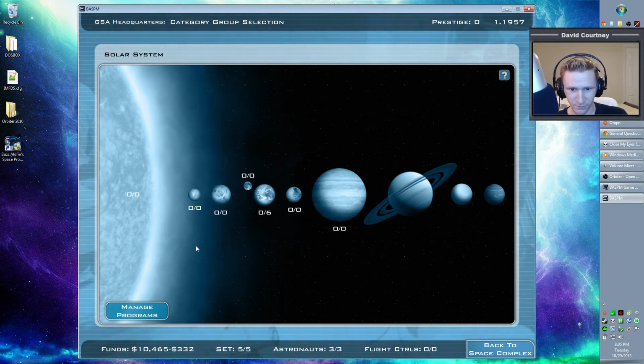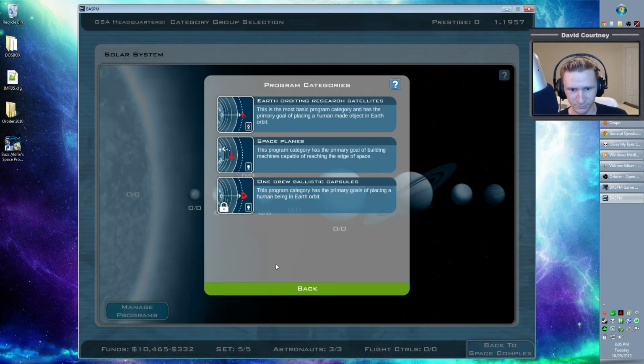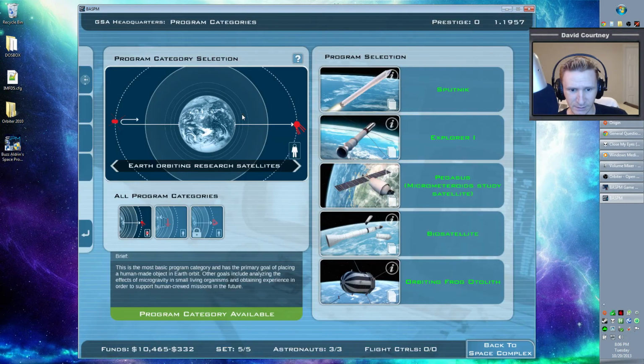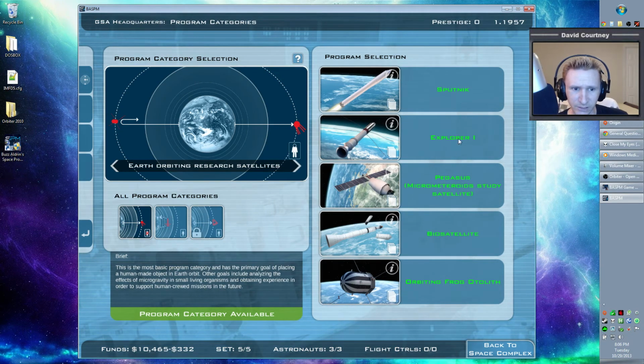Okay, Earth is 3rd stone from the sun. Earth orbiting research satellites, space planes. This one appeals to me. Satellites not so much. Probably the cheapest option though. So let's do satellites. Okay, program selection. We have Sputnik, Explorer 1, Pegasus.